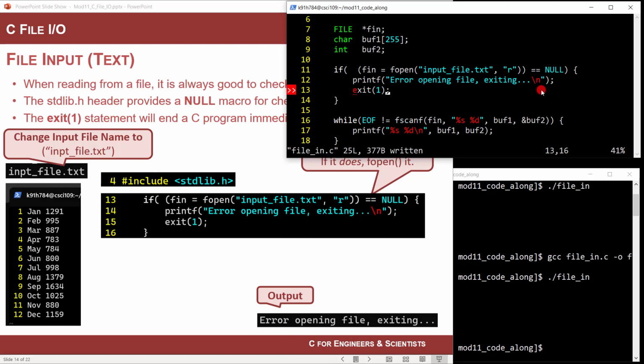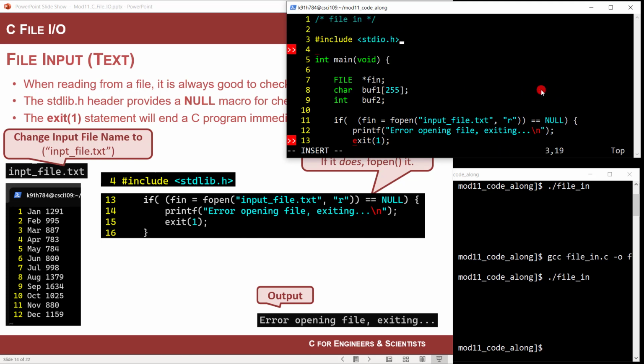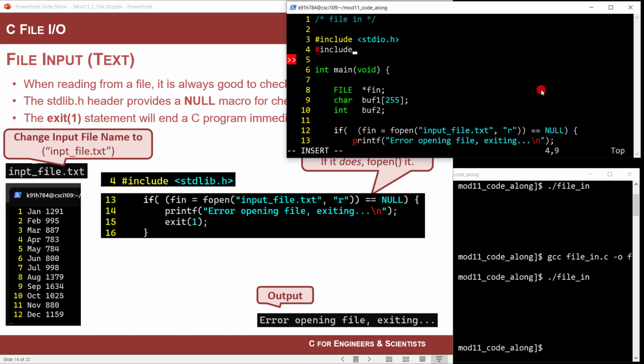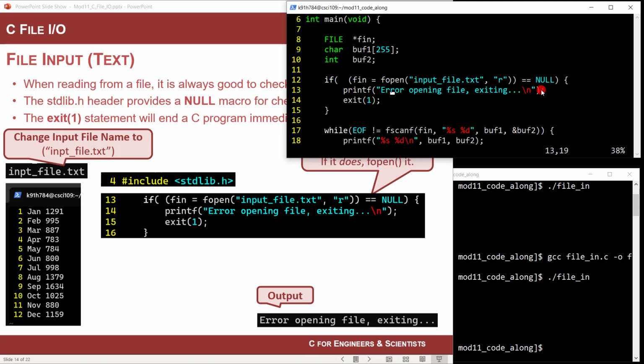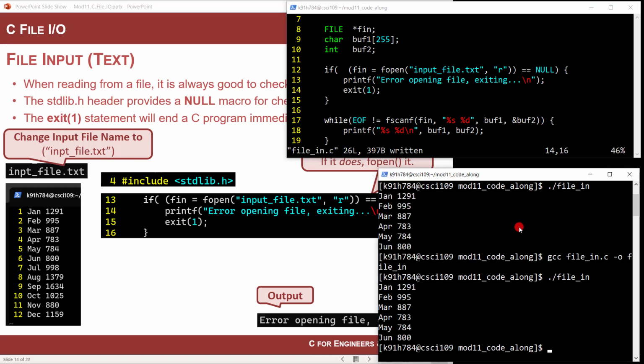Okay, so it's not an error. What it's complaining about is this whole exit and null thing. That's actually out of the stdlib library. So I've got to actually #include the stdlib.h library. You almost always use stdio, stdlib, math, and string. All right, so here we go.